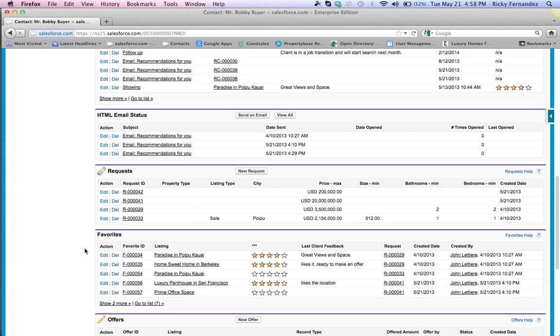Recommendations that you make through the platform are all visible in the favorites related list, so that you can see a list view of every single property that you've recommended to this particular individual.